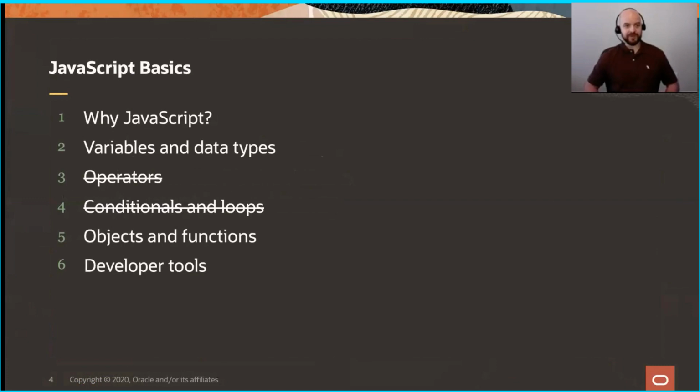Part 1, JavaScript basics. So these are the things I'm going to talk about. You'll notice that a few things here I will not cover today, just due to time constraints. But again, in the next steps at the end, I'll point out a few places you can go to learn about these missing topics, if you will. So first, we'll talk about why you want to learn JavaScript, and then get into variables and data types, objects and functions, and finally, developer tools.